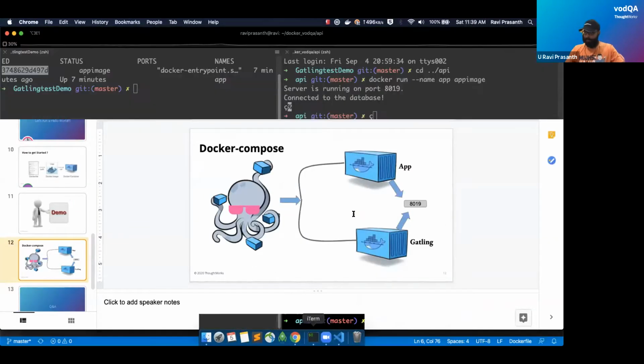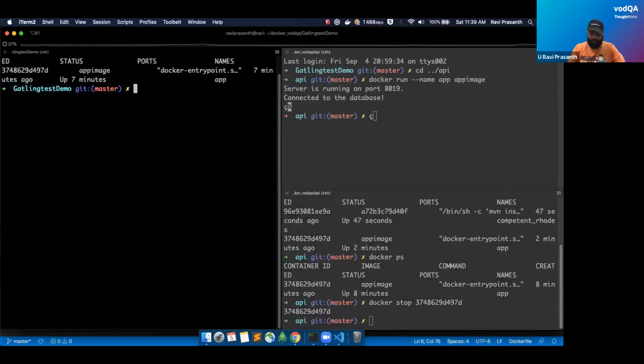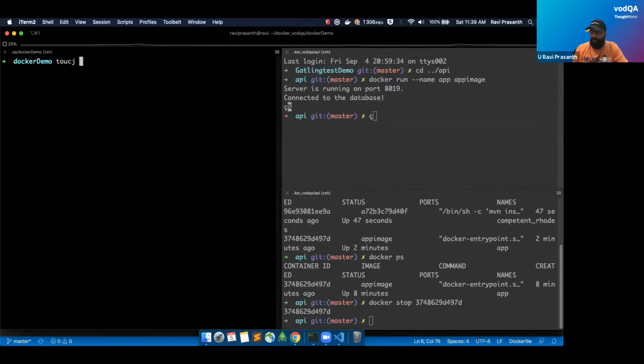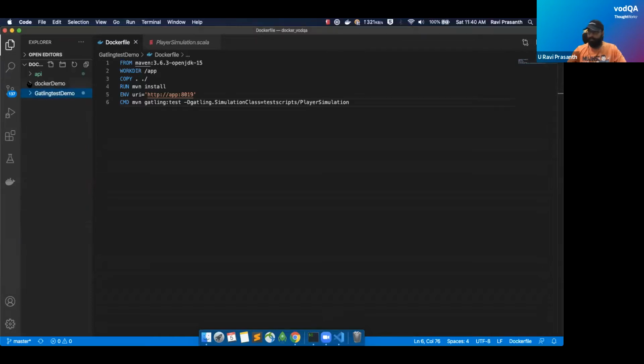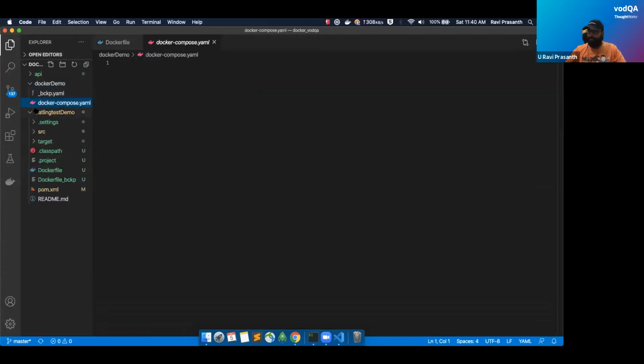Now to write the Docker Compose file, I'm going into another folder, Docker demo. Cool. Here I'm creating a Docker file, I mean Docker Compose. For Docker Compose, your naming should be exactly docker-compose.yaml. So I've created a Docker Compose file. Now let me go ahead and open the Docker demo. This is where I've created the Docker Compose YAML. You can see the Docker Compose YAML is there.